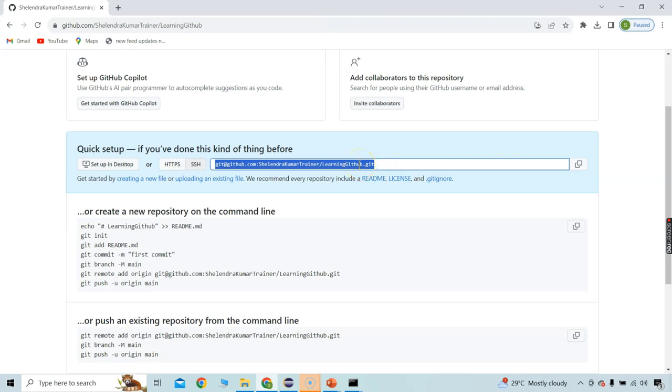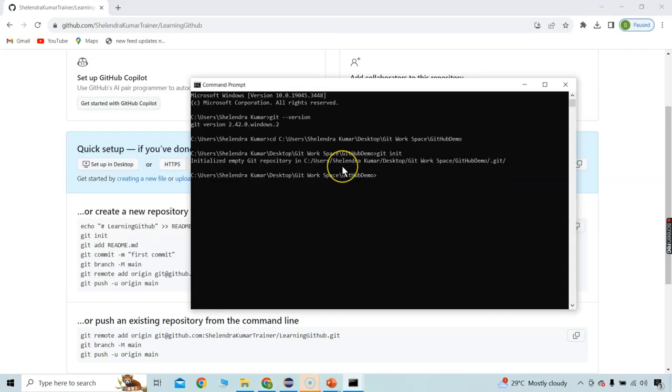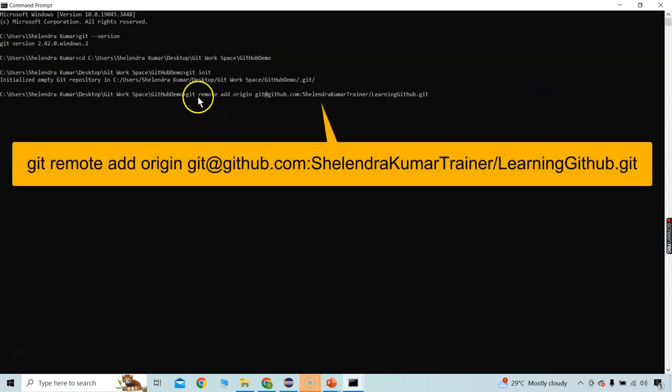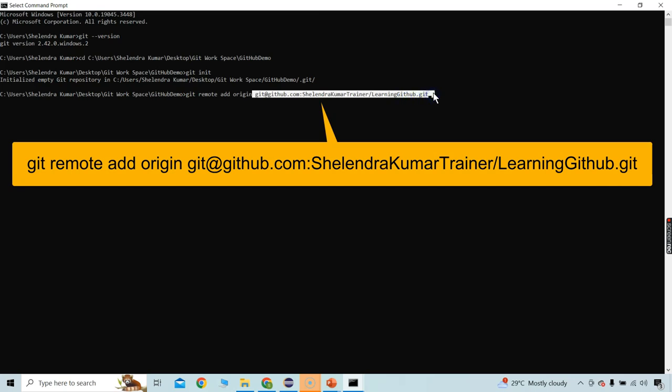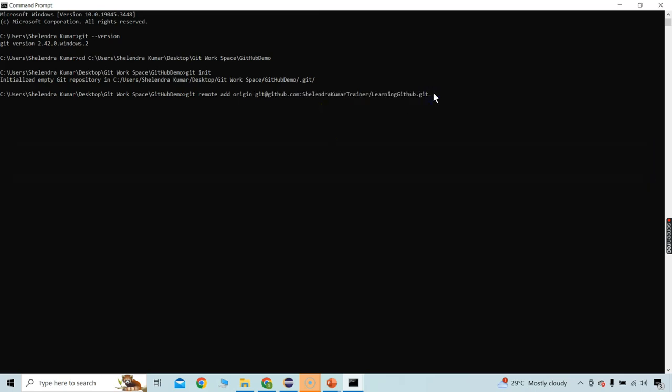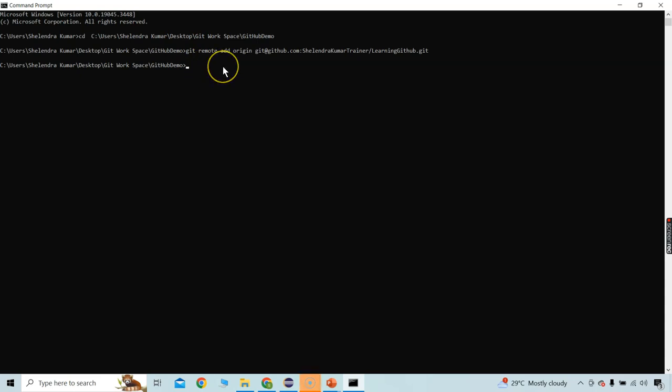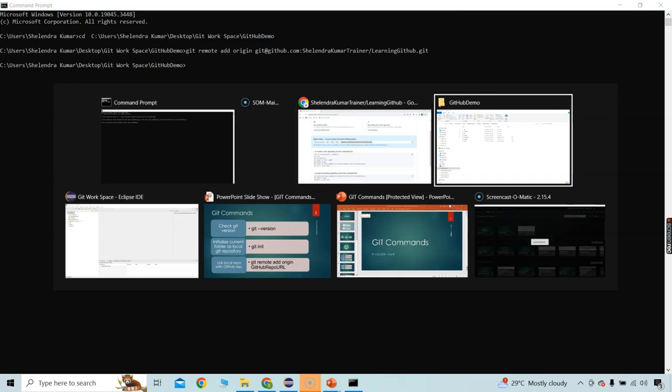In order to run the command, let's navigate to the command prompt and type git remote add origin. And now I'll paste the SSH URL of that repository, right? So let me maximize this. You can read git remote add origin and this is the URL of the GitHub repository. So let's press the enter button. Alright, so this command is executed successfully and now we have successfully added the remote GitHub repository to the local Git repository. Now let's move to the presentation again.